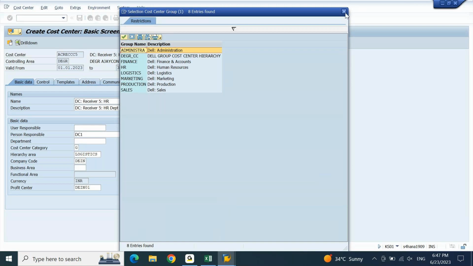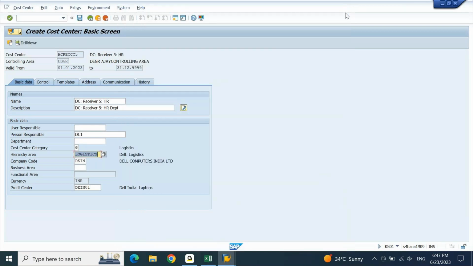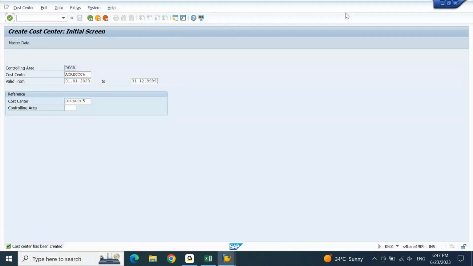Okay, so we are not focusing much on master data, because to run the cycle we need master records. That is why we are quickly creating the master. Since we already know how to create a cost center, the same logic is used. AC1, 5 I've created. Now let me create cost center number 6. This also will be copied from 6.